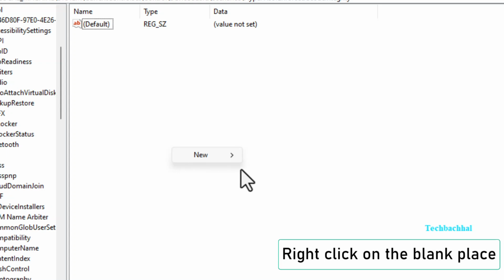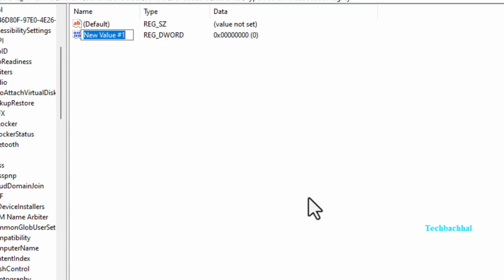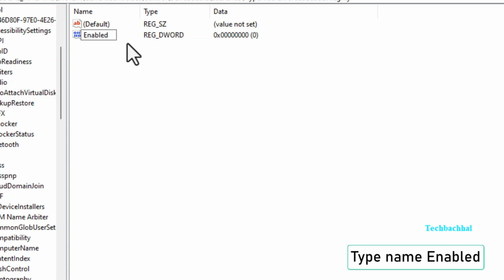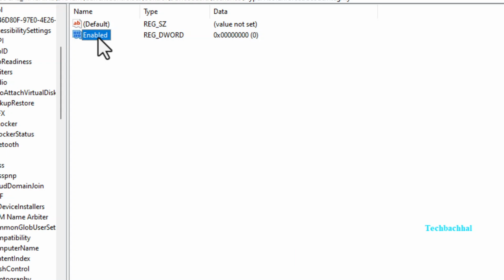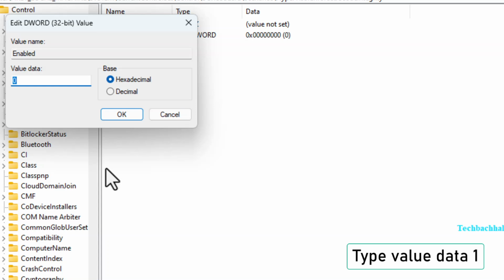In the blank space, right-click again, select New, and click on DWORD (32-bit) Value. Name it Enabled, then double-click on Enabled. In the pop-up, set the value to 1 and click OK.